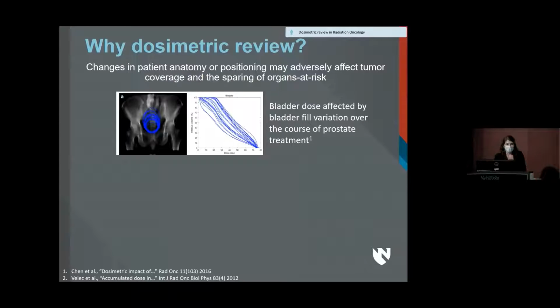And so I'm going to give a very brief literature review that shows what kinds of dosimetric impacts we're looking at. So the first example is in the prostate case, where you have all of these different bladder contours that we're treating with on a day-to-day basis. And on the right side, you can see a DVH that shows the wild variation in bladder dose as a result of these volumetric differences. So dosimetric review allows us to understand these dose differences and maybe act on them if we need to.